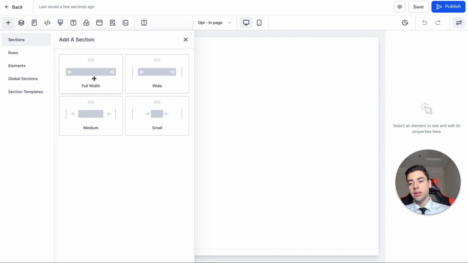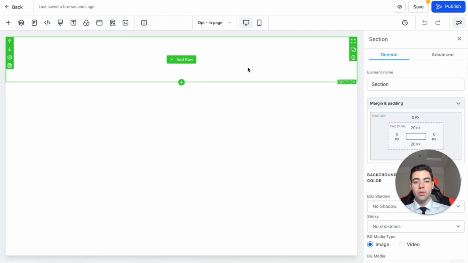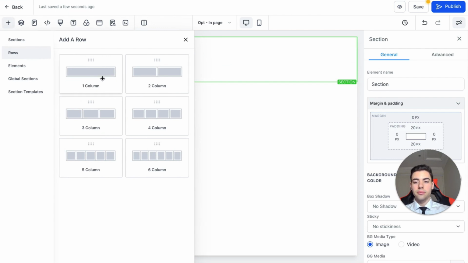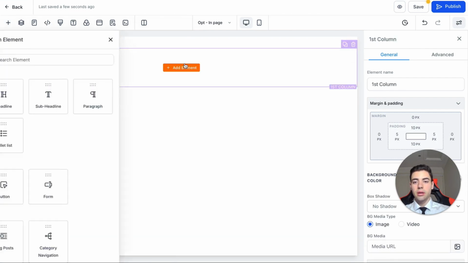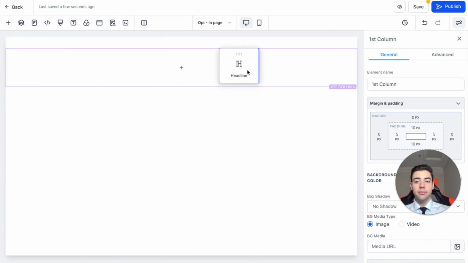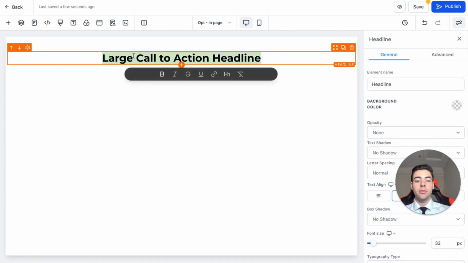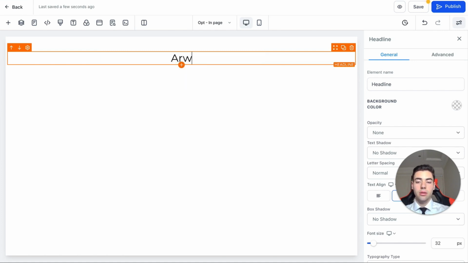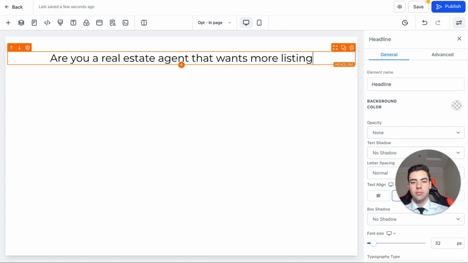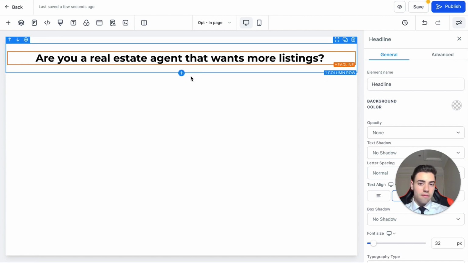So this is basically what we're going to do. I'm just going to put a full width one at the top. I'm going to add one column. Okay. And I'm going to add a headline. Very simple. And then it already has here for me large call to action, or your headline. So for instance, because I work with real estate agents and helping them get more listings, I'm just going to write, are you a real estate agent that wants more listings? Okay. All right. Very simple.